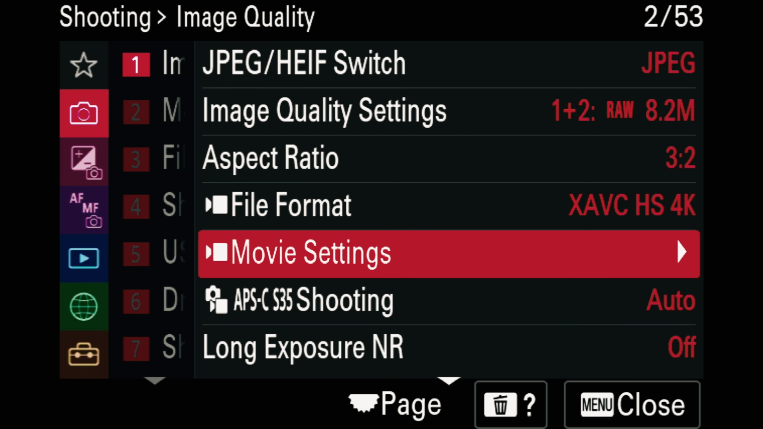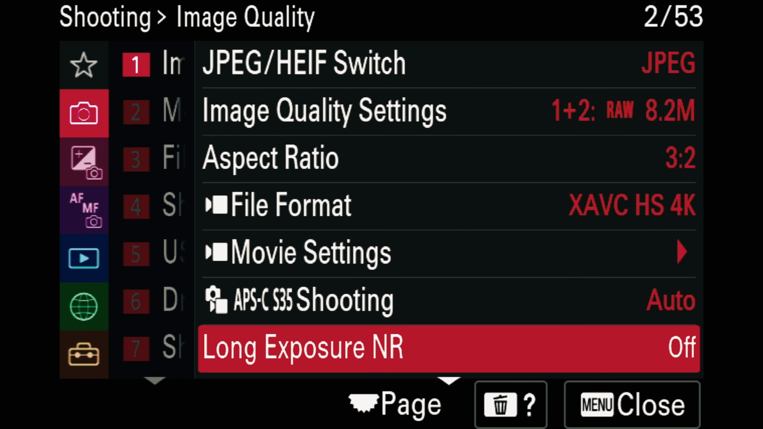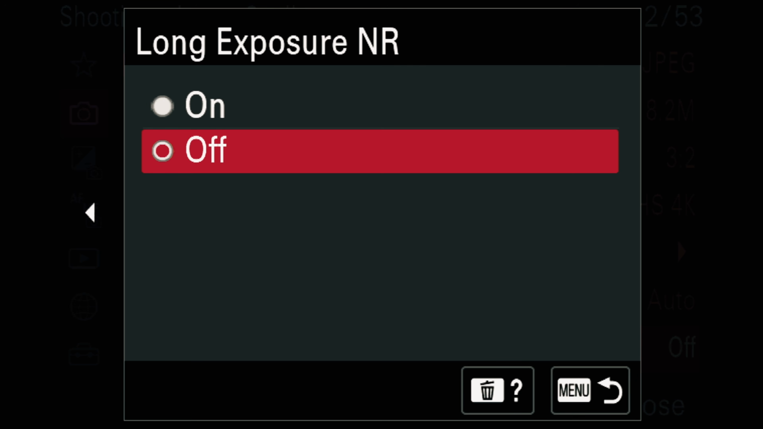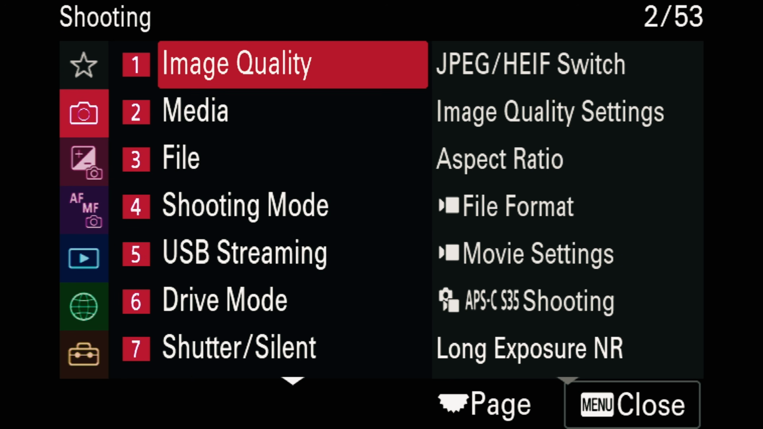Moving on, long exposure noise reduction. You don't want this on. This is going to give you the additional black frame when you're taking a really low light shot. It's the dark frame, so it cleans up the noise. You clean up the noise yourself. It'll save you time in the field. So make sure this is off. The default is on.